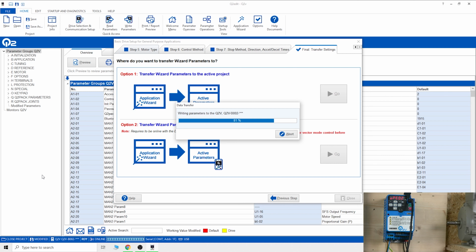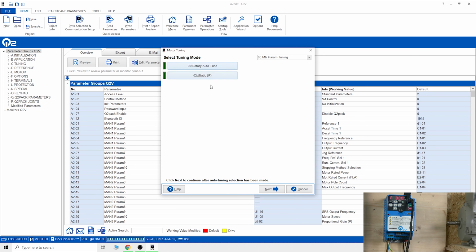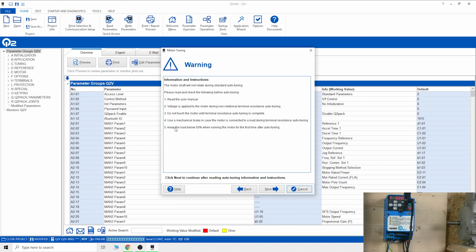If your motor is connected, then you do need to make sure you do your auto tune as well. You're not going to be able to do auto tune if you're just presetting the parameters. So then we use the first selection in there. No rotary, static auto tune, parameter tuning, yes. And then it says blah blah blah what it's going to do.